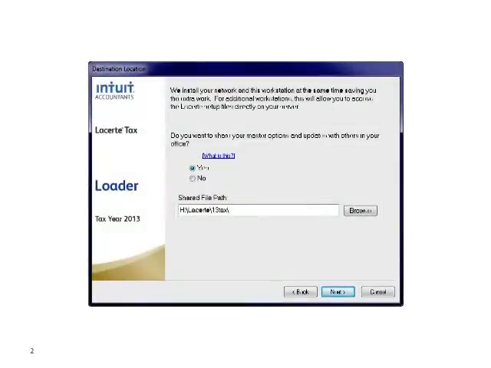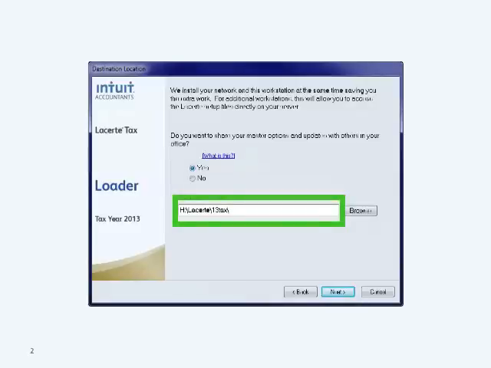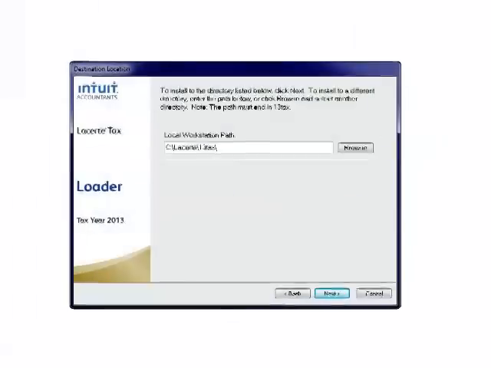This screen is only seen if a network license is detected. If you did not buy a network license, you will not see this screen. Leave the default answer to Yes so you will share the data and the options for the program. The location of this shared file path must be accessible to all users in the office, and the users must have read, write, modify rights to this folder. Once you've selected the shared file path, select Next.